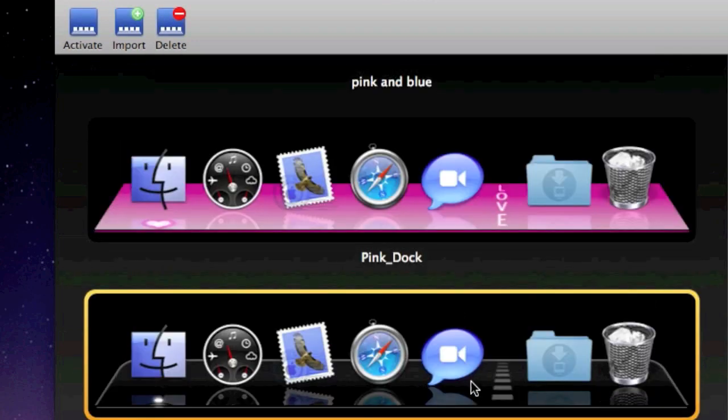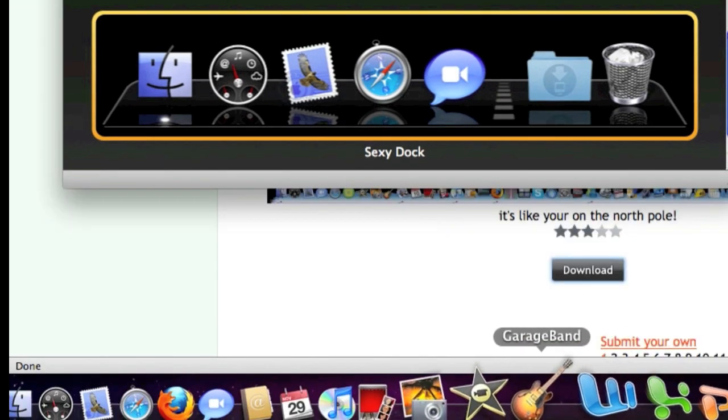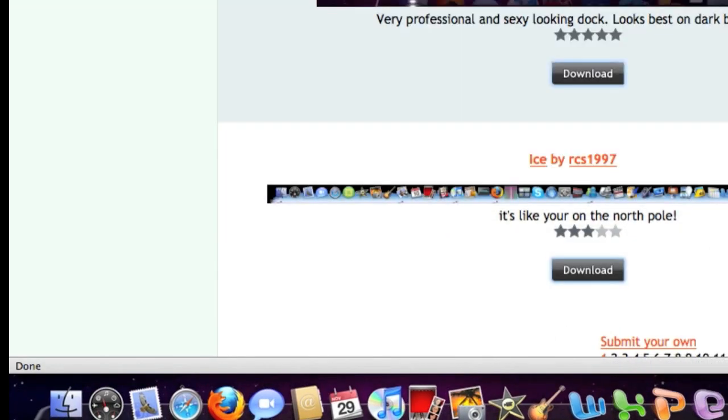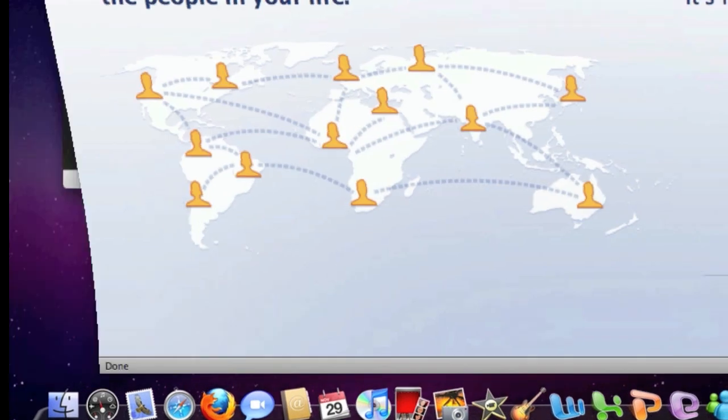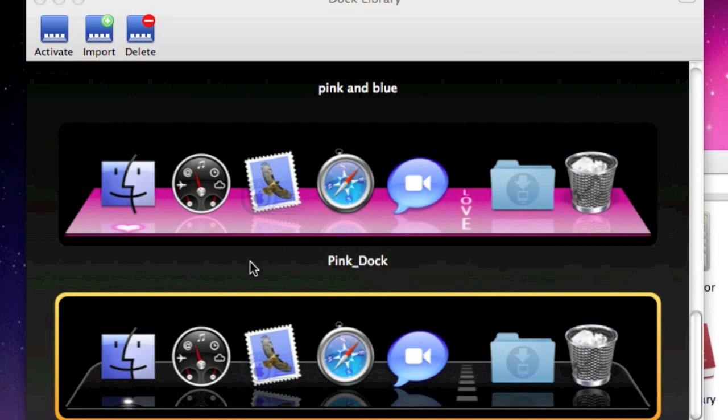It'll put that dock into your new docks, and in order to activate it, let's say we want to activate that one, you'd hit activate, your dock will crash, and then it'll come back, and you'll have your new dock, whatever you chose, there. So this is really a cool little Mac customization tip.